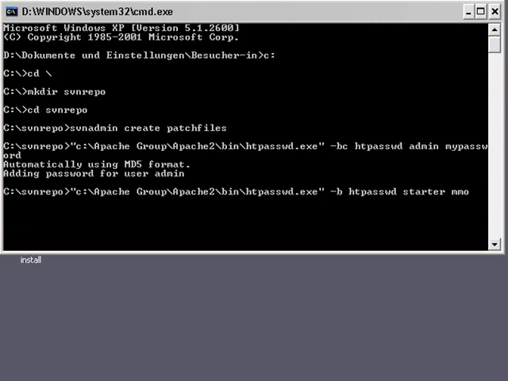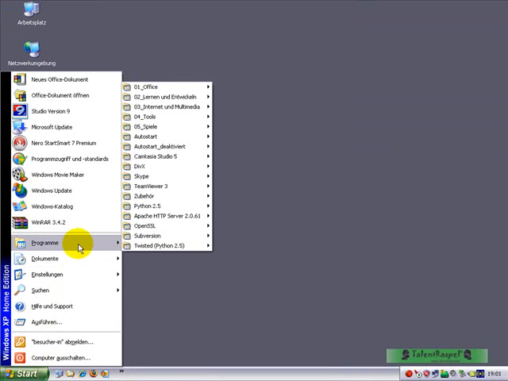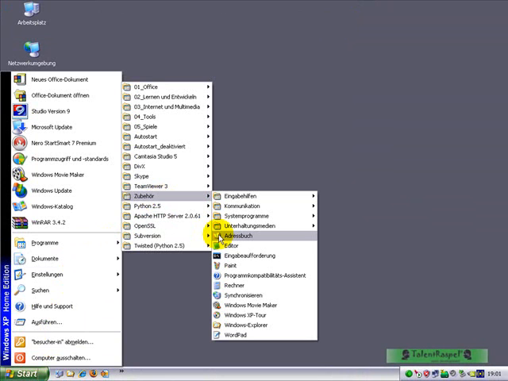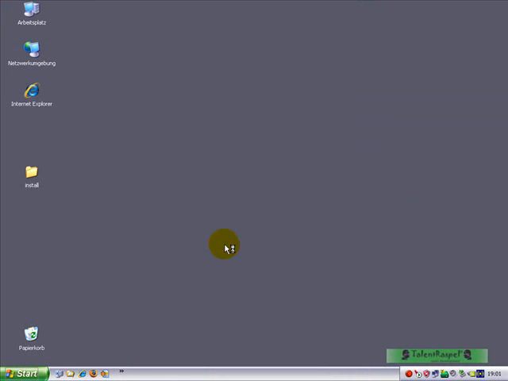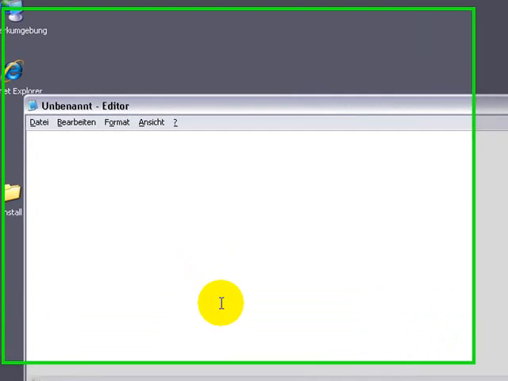Now we have a correct htpasswd file that defines the user rights for the Apache server. Next we have to create the file s4naccess.txt. To do that, we open Notepad and enter the following text according to the documentation into it.